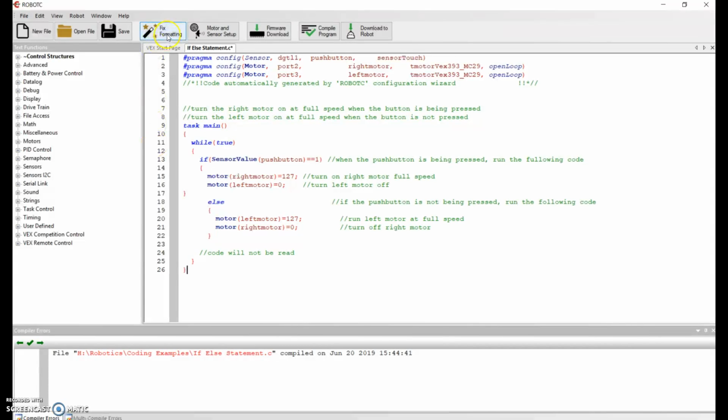Once I do that, I can click Fix Formatting again. Notice it's going to fix those brackets once again. Now I can see that those line up, my while true lines up, my if statement starts here and ends here, my else statement starts here and ends here. That's the Fix Formatting button. It is really useful to keep your code organized.